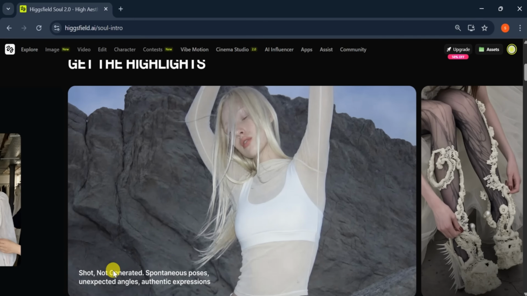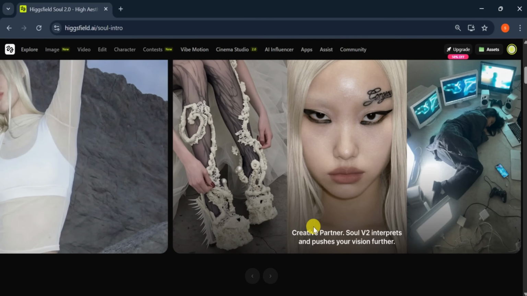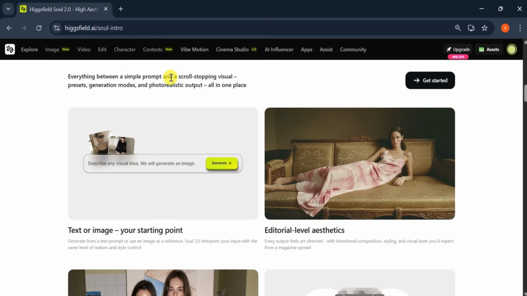Short, not generated, spontaneous, chaotic angles, authentic expression. Soul 2.0 is your creative partner as it interprets and pushes your vision further. Everything between a simple prompt and scroll-stopping visuals. It can present generation modes and photorealistic output all in one place.